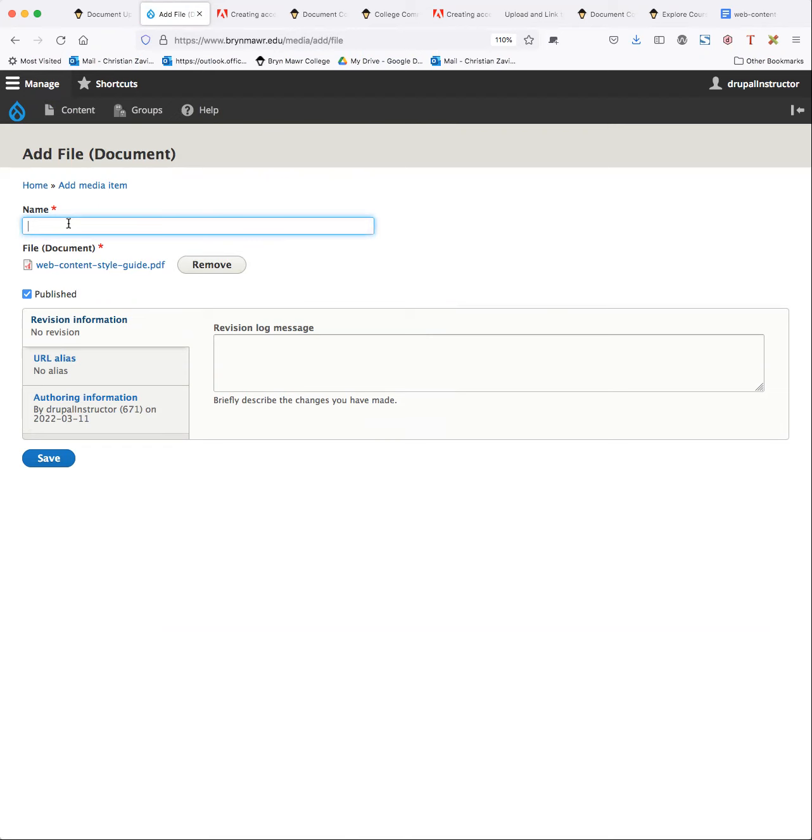That is because the way that Drupal reads that file, if there are spaces, it inserts like percentage marks and different things. So to keep the file path itself as clean as possible, do not include spaces in your file name. Now, the name in the system, this field here, it can have spaces or be whatever I want. I want something identifiable. So I'm just going to call it Web Content Style Guide.